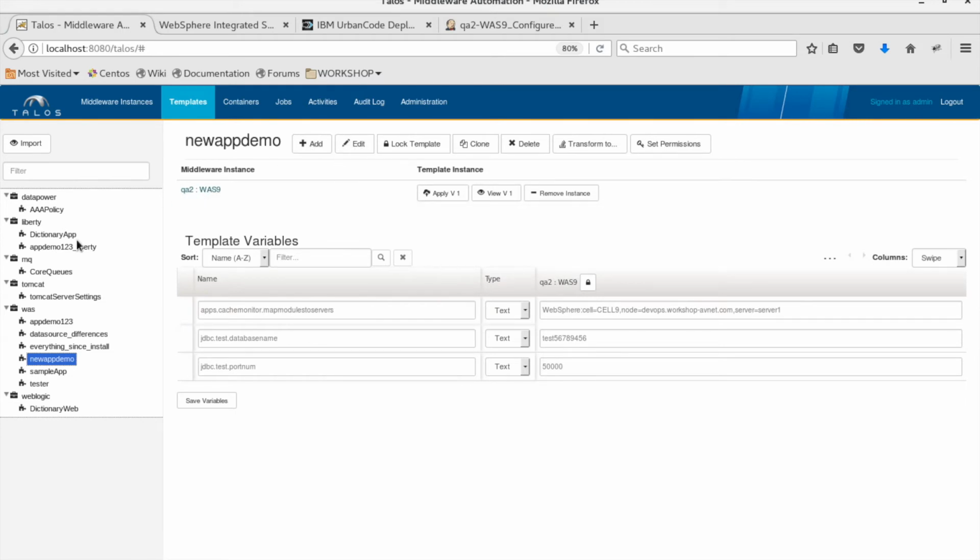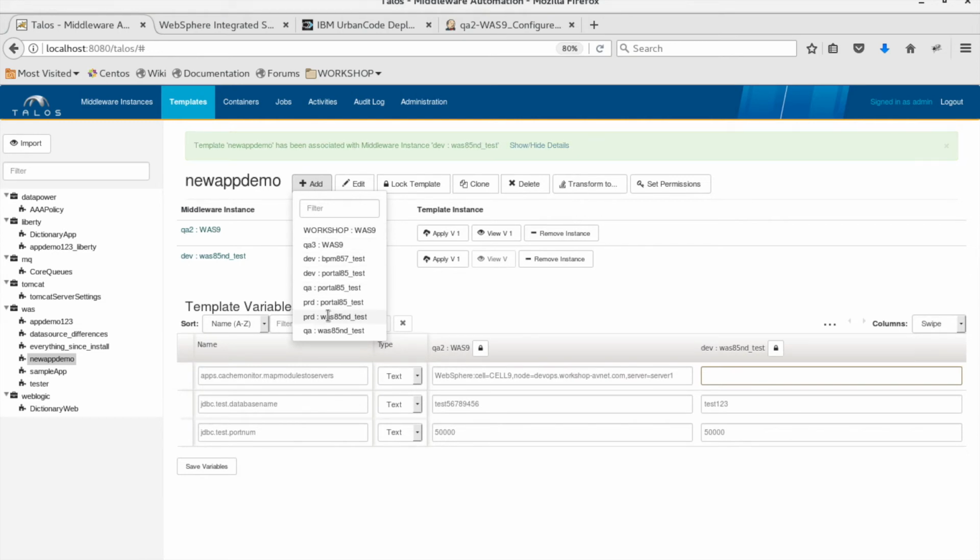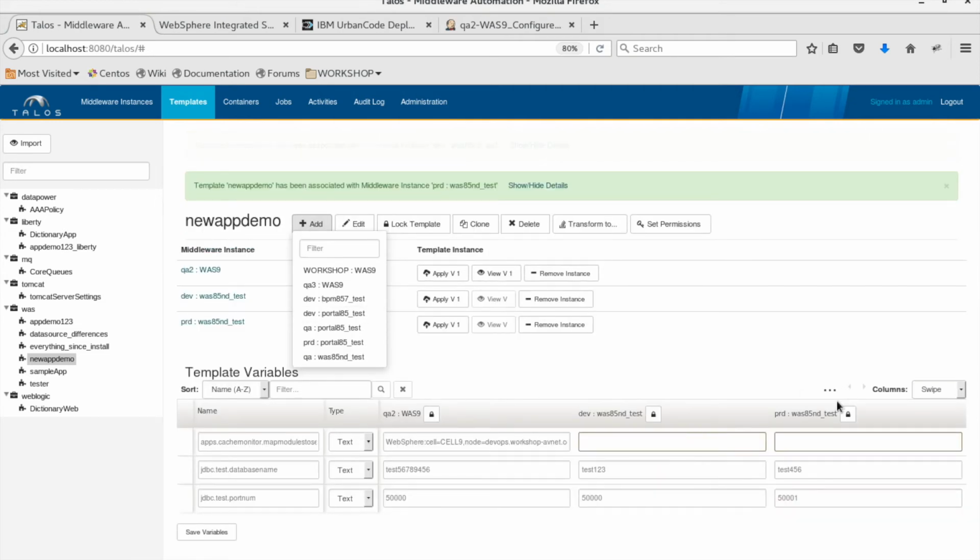instance. And just like I can add templates to middleware, I can add middleware instances to templates. It's just an inversion of the same concept. So for example, he's linked to QA2. Let's go ahead and link him to, for example, a dev environment. We'll link him here to this dev environment. And let's choose one more. Let's add him to production as well. So we've got a QA2 environment as well as a production environment.